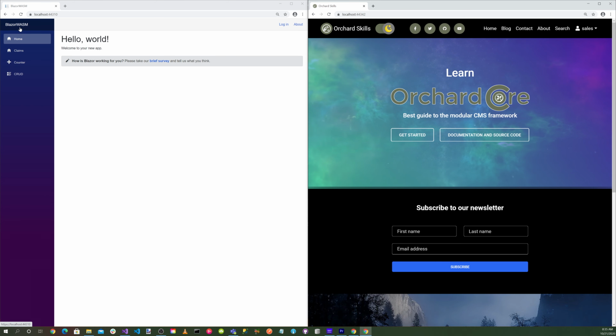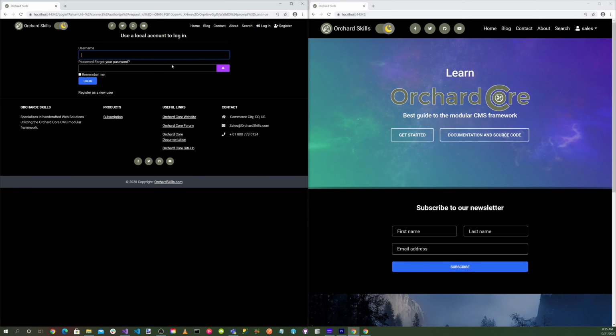We have our Blazor WebAssembly application, and let's go ahead and log in. So we click on the login button, and we get redirected back to the server.